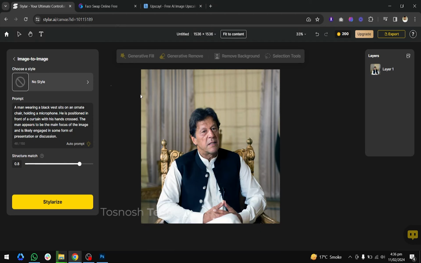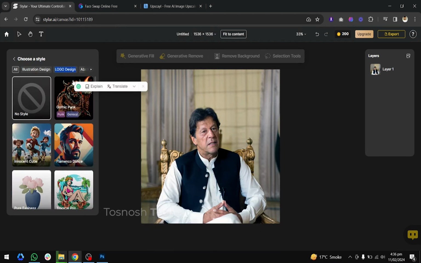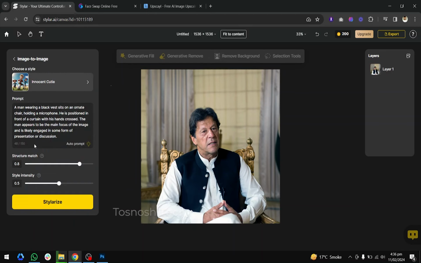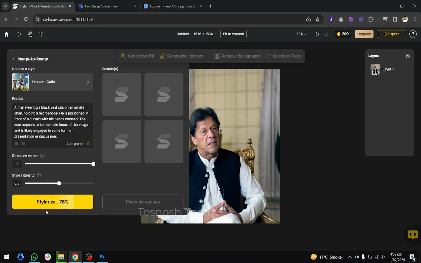The next step, we will go to choose style and choose the style that we want. So we want this cartoony style. We will go to this innocent cutie style and then press on it, and we can use these two sliders to control the end result. So if I want the end image to be as close as possible to my image, I will increase the structure match, and this is the intensity of the style, and then let's press on stylize and let's see the magic. Wait a while to complete.